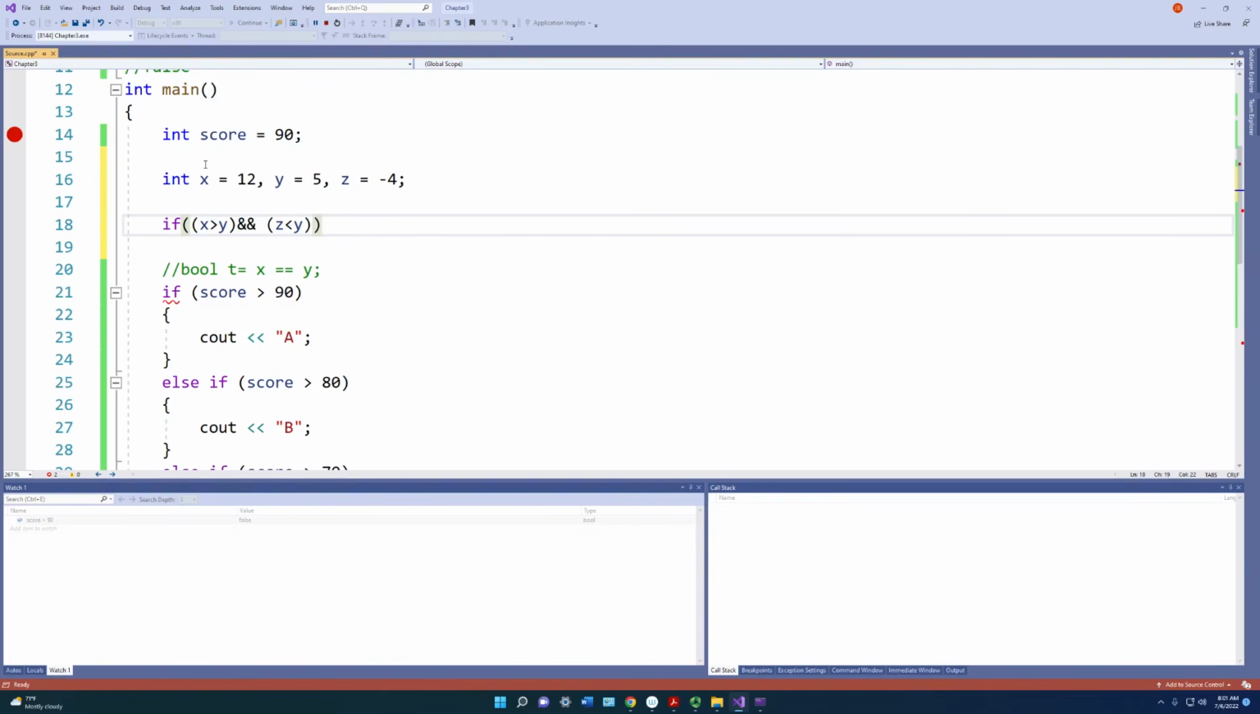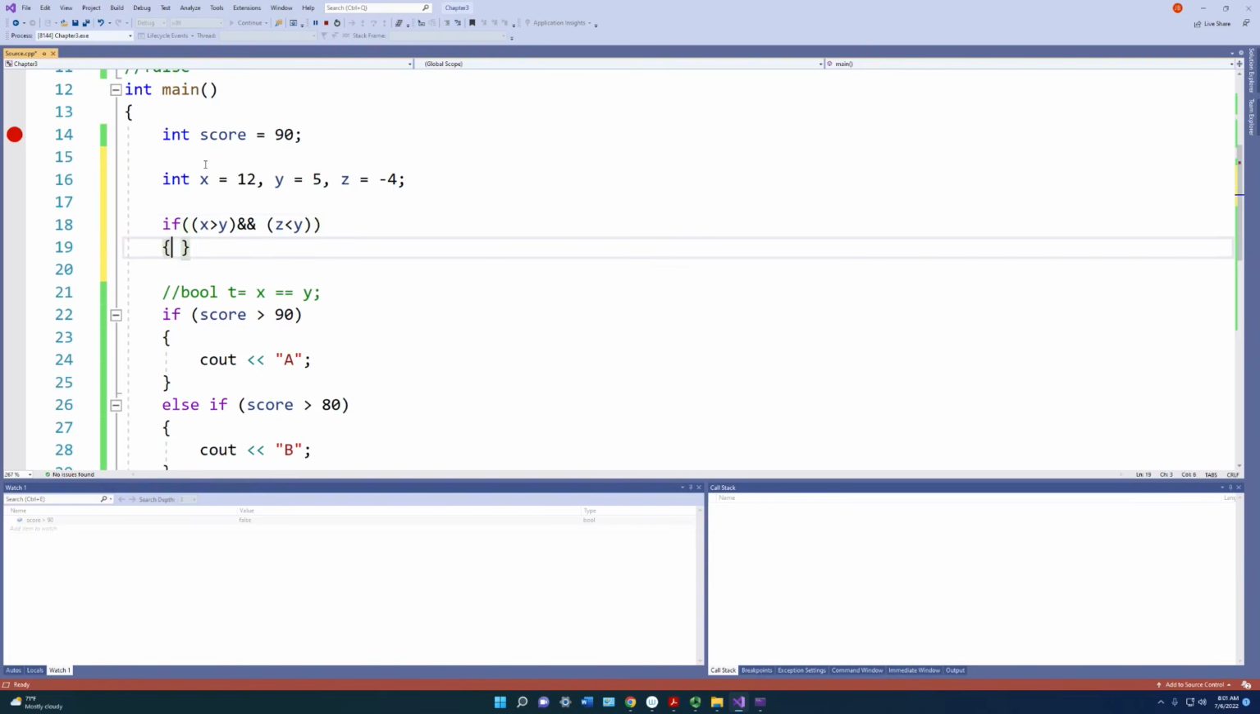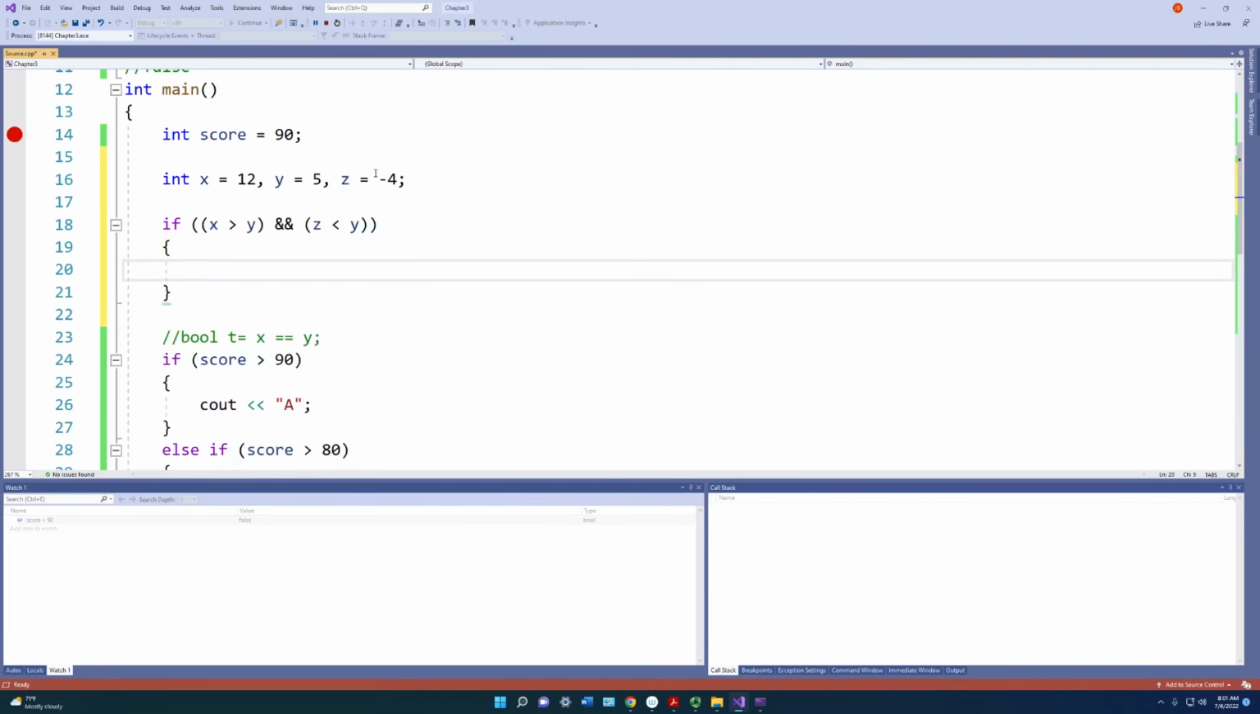Because when you look at the operator precedence and associativity of these operations, the relational operations have higher precedence and associativity than the logical operators, or and. So these guys are actually going to be evaluated first. And then the logical operator is evaluated. So the way this is evaluated is we look at x is greater than y. Hey, is x greater than y? X is 12, y is 5. So yes, that's a true.